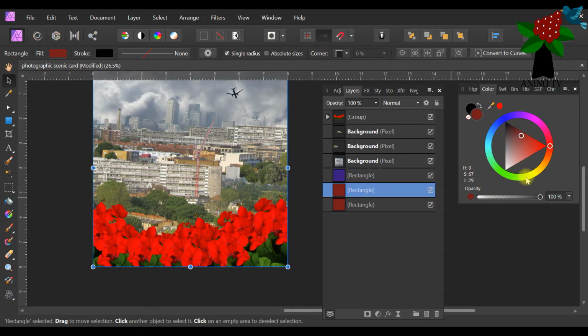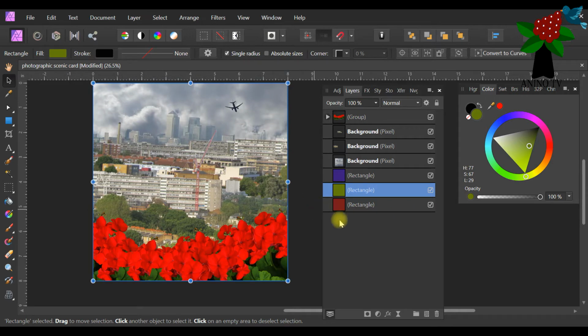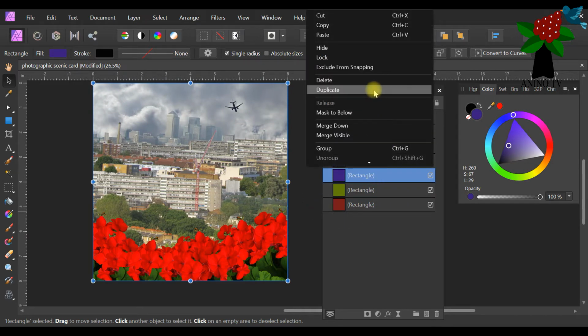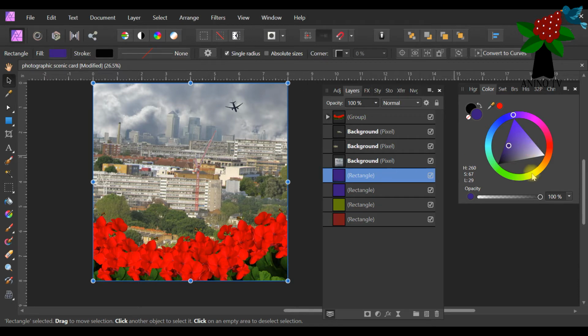Select. So we've duplicated the rectangle and we filled with different colors. Going to duplicate a 4th one too. Just duplicate it here and fill it with another color. Let me use something pink.